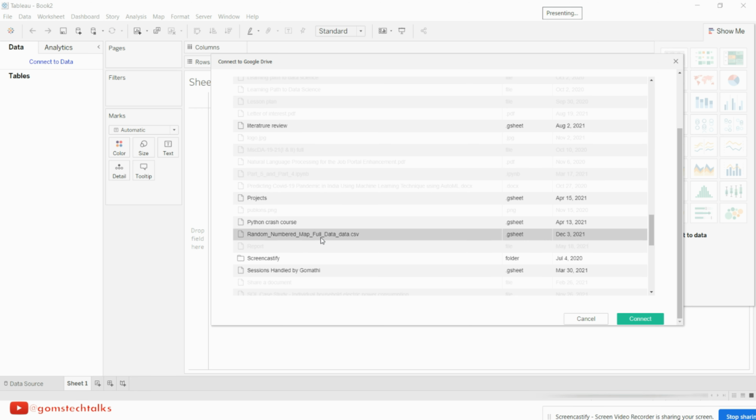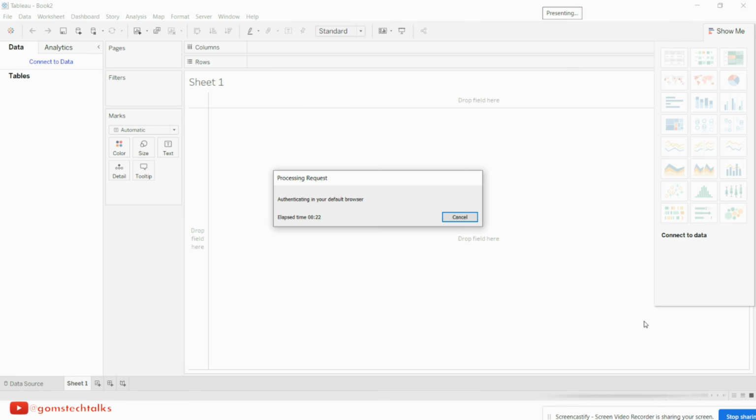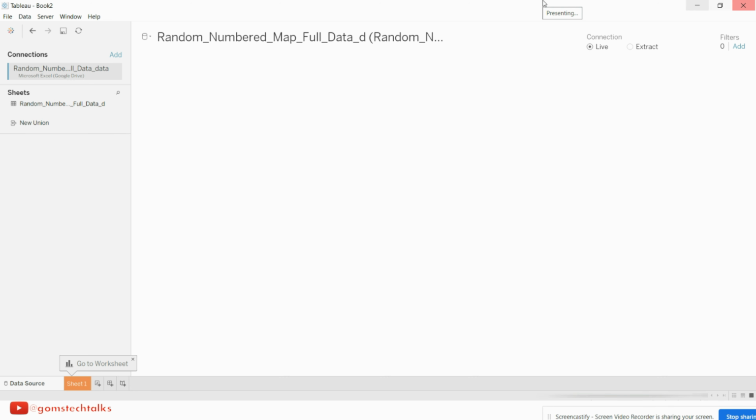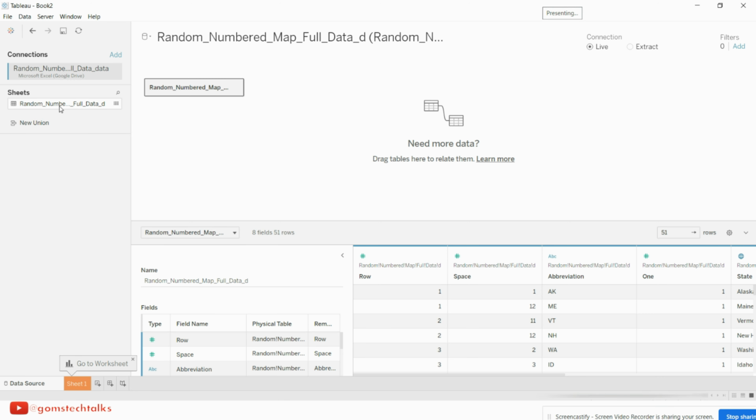I have already sent this to you yesterday in the mail. If you didn't receive the mail, please check your junk folder. I request you all to please check your junk folder. So this random numbered map data, which is in a CSV format, I'm just going to click connect. You can see that the data has been connected. So this is how you can connect.